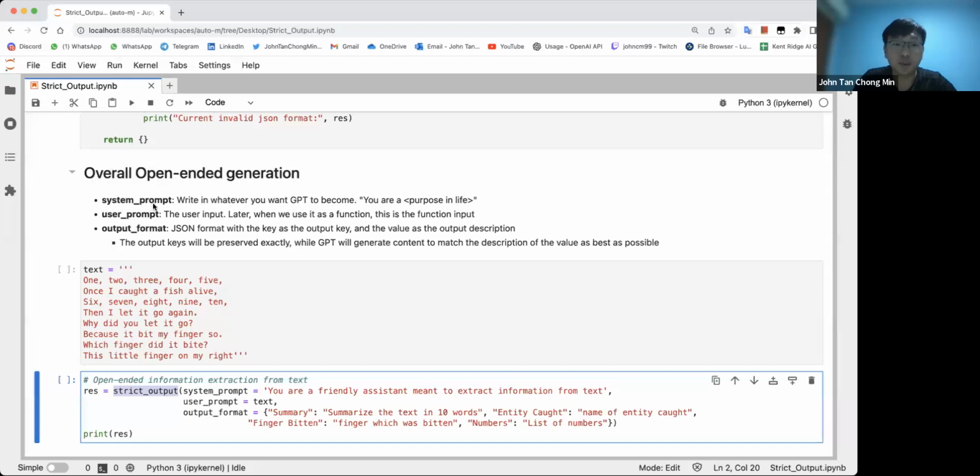So this is the system prompt. It is basically the GPT's purpose in life, what system you want it to fulfill. The user prompt is basically the user input. Later, when I expand this framework to include functions, this will be the function input. And the output format will be the JSON, which will specify the keys and values.